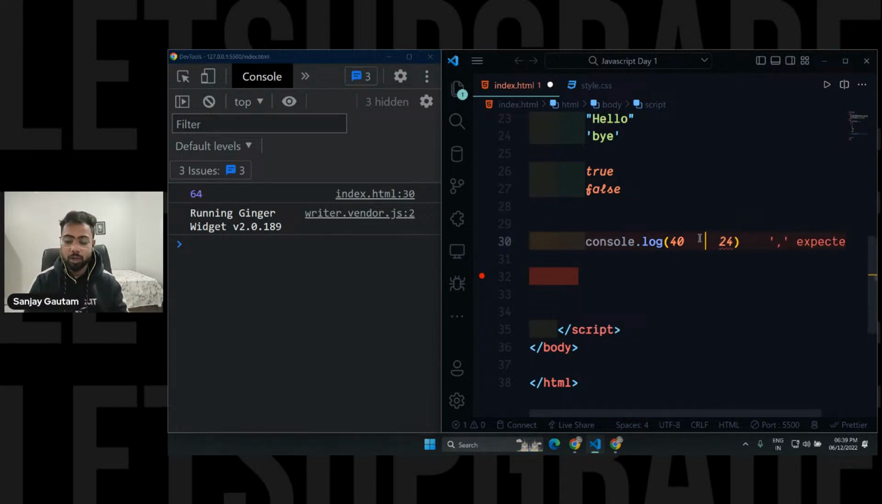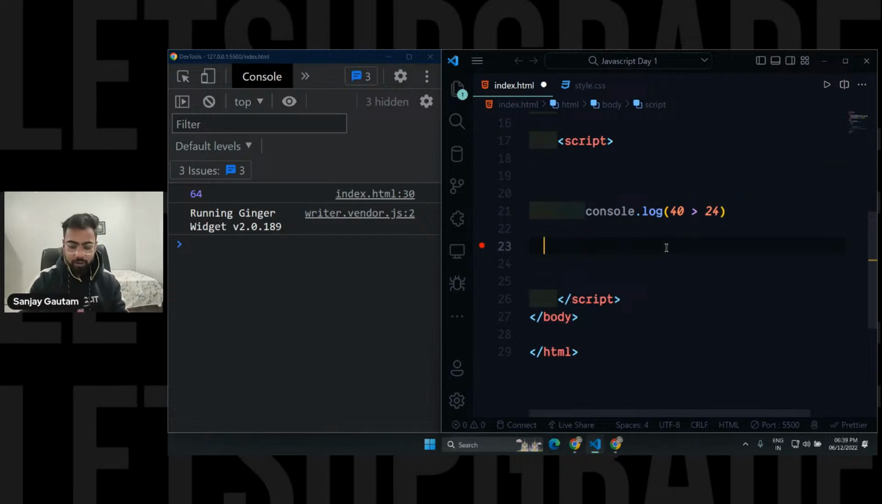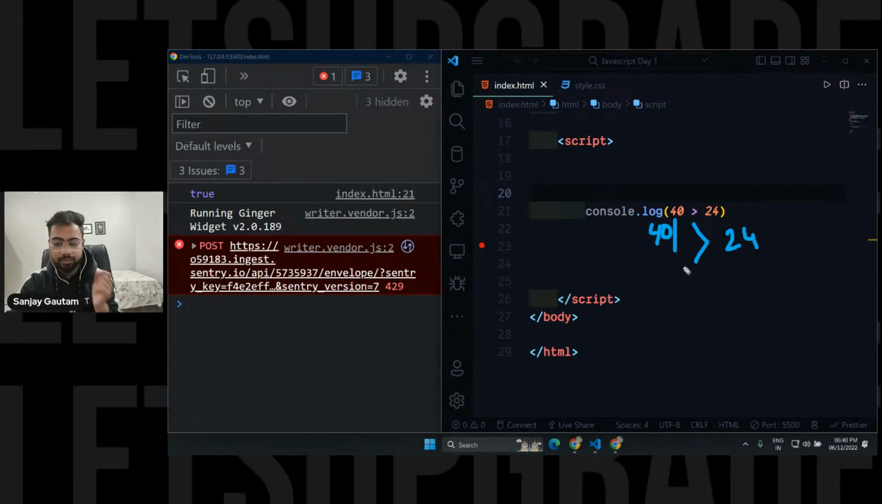But then we have some more types of operators, and we call them comparison operators. They look like this: 40 greater than 24. What is going to be your output here? Let's take a guess. If I save it, see, the output is true. It says that 40 is greater than 24. Is it true or is it false? Obviously 40 is greater than 24. So that's why in my console I'm getting a true here.